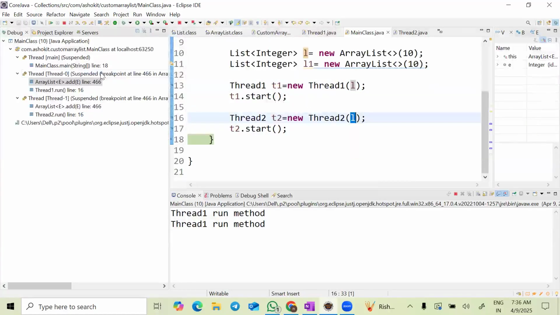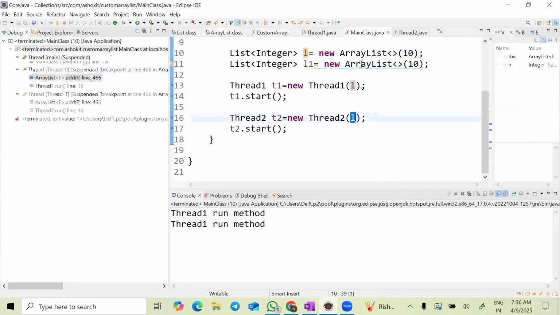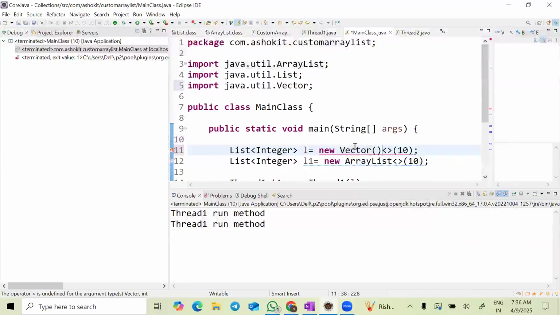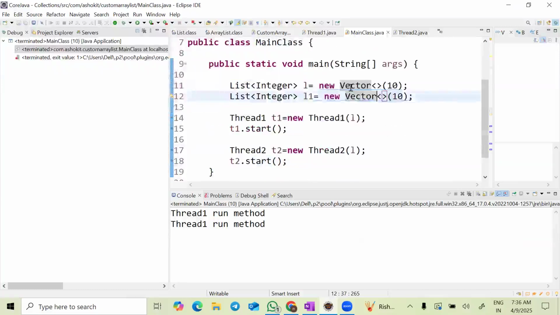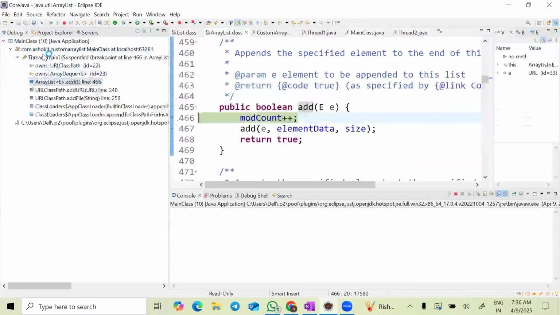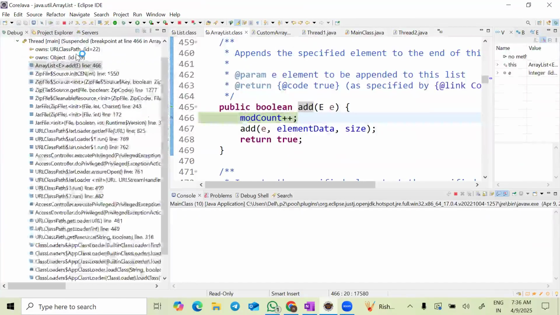Now what I will do is the same execution, but I will change it to vector. So instead of array list, let me change it to vector. See, vector is also a child implementation of the List interface, correct? Now, what is the change I have performed? Vector. Now, let's debug the program. Same thing. I did not modify anything. I just changed it to vector.